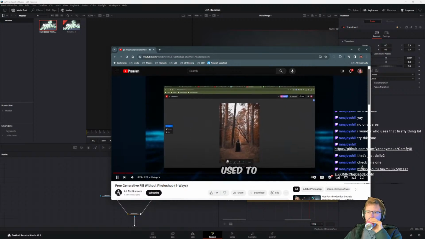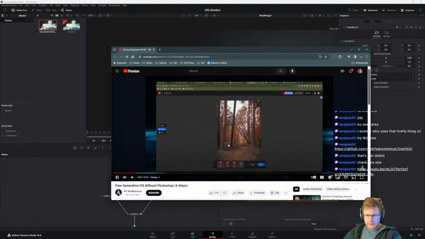Generative fill is a powerful tool that can be used to add or remove or replace objects in an image or to expand the background of a photo. It's a great way to save time and to achieve professional looking results.